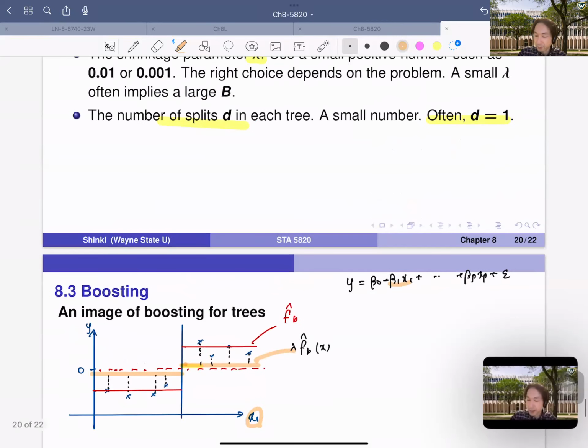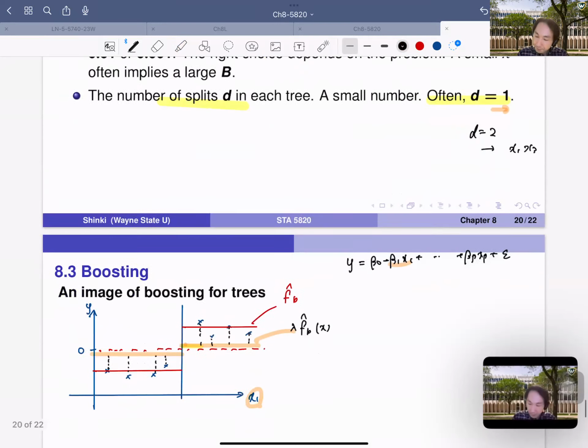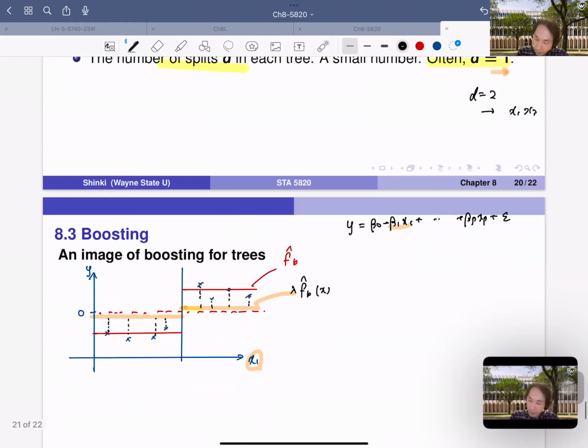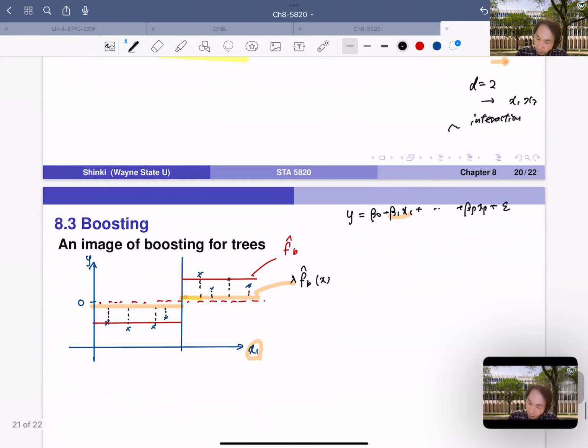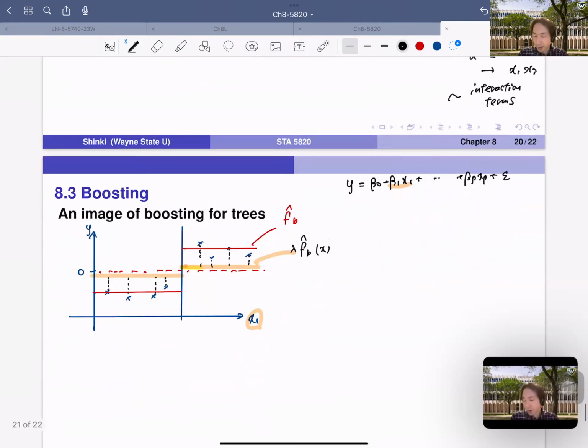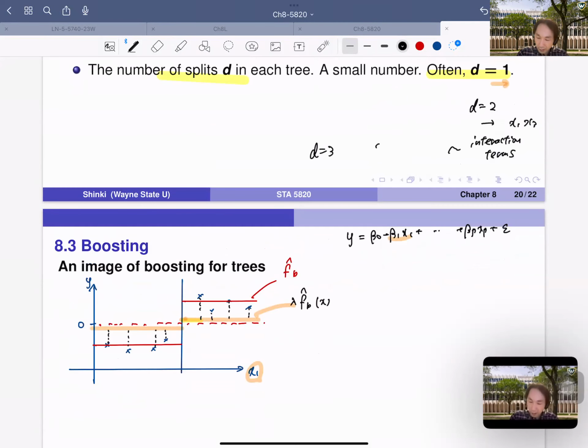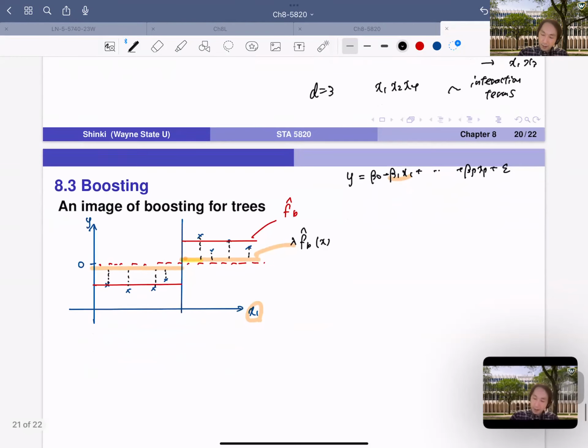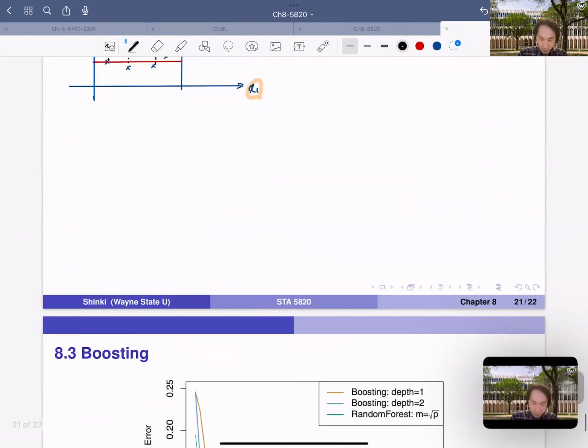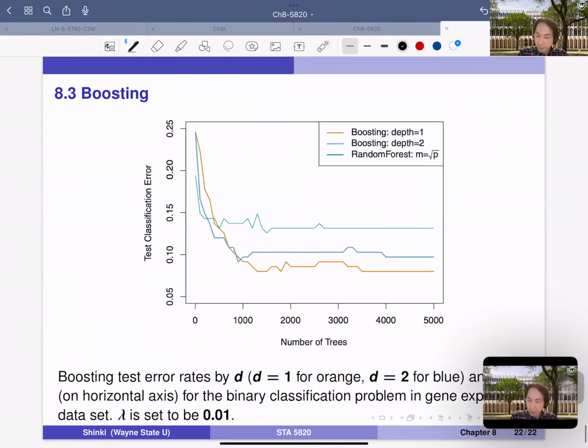So basically d is equal to 1 corresponds to the linear model, and d is equal to 2 corresponds to the linear model with interaction terms such as x1, x3. And d is equal to 3 corresponds to three-way interaction such as x1, x2, x4, something like that. So this is the boosting.